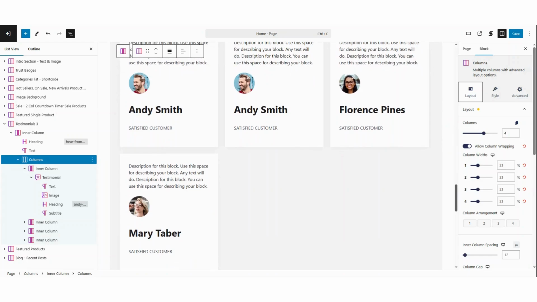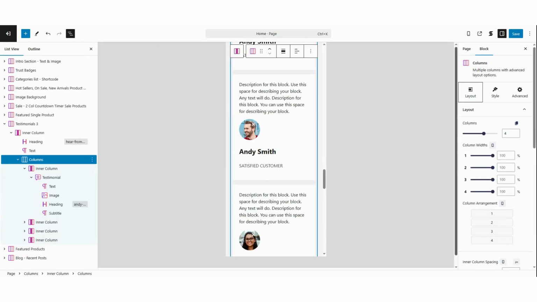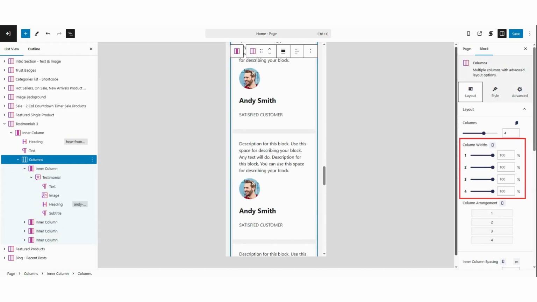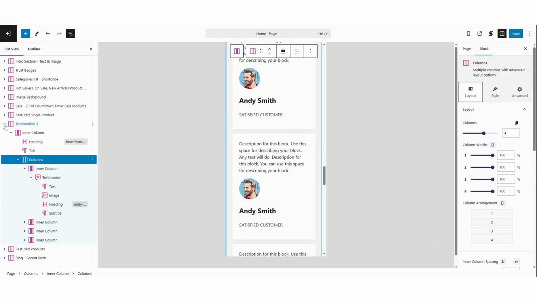You can also change the percentages on the tablet and mobile screen as well. For mobile, we keep the width of each testimonial at 100% to make it full width. Just as a taste of how to create your own layouts. We will go into more depth at a later stage.